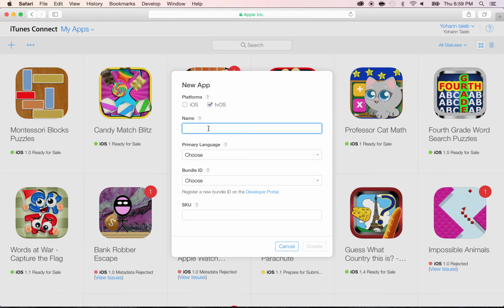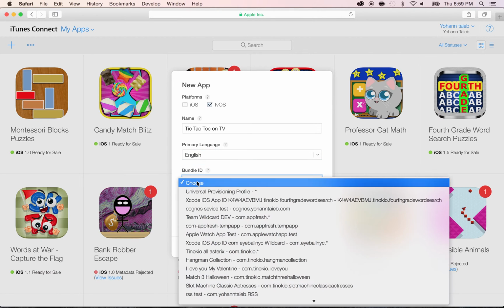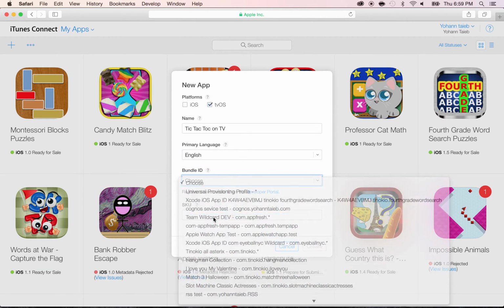Now, give it a name. So I'm going to call this one Tic-Tac-Toe on TV. All right. And primary language, I'm going to choose English. And the bundle ID, I'm going to use the Team Wildcard.